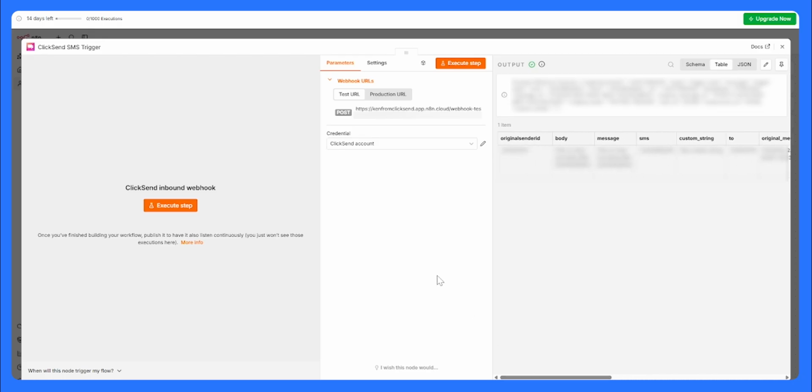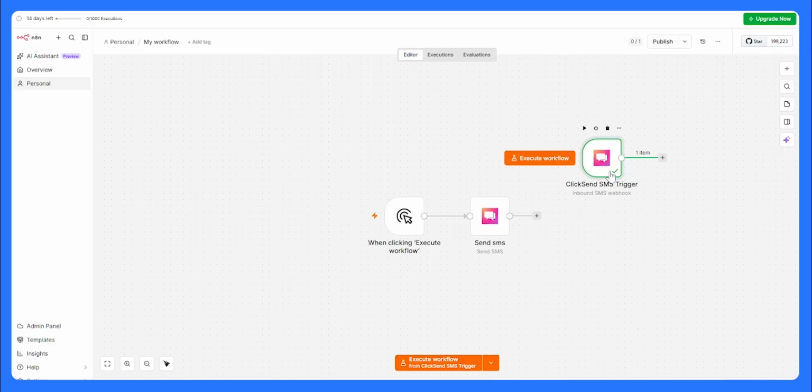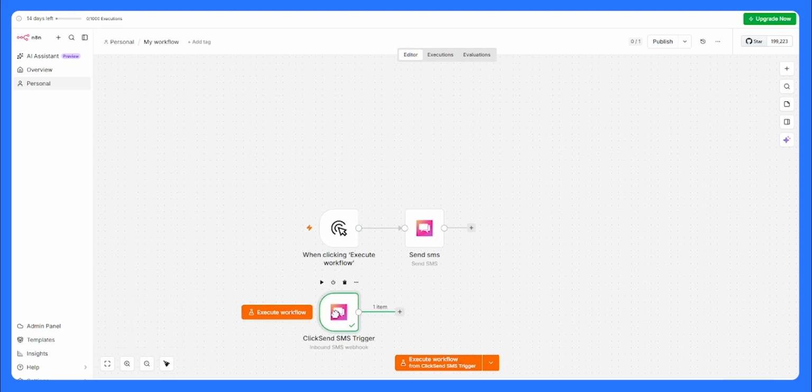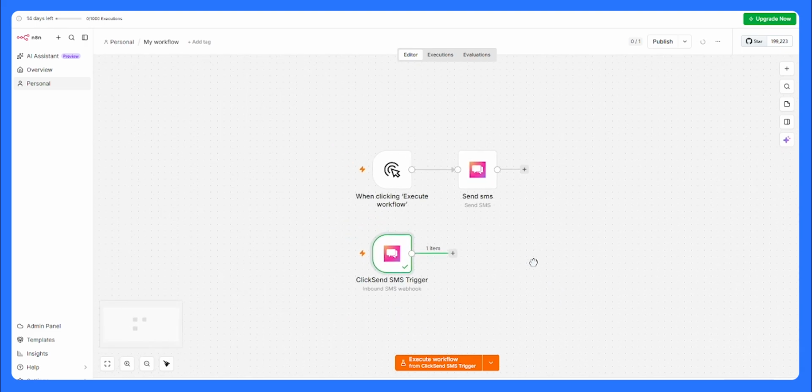Now you can use this trigger to interact with any of the applications in n8n's offering. This means that the phone number, the time of sending, or even the message contents can be used to interact with any of the nodes.